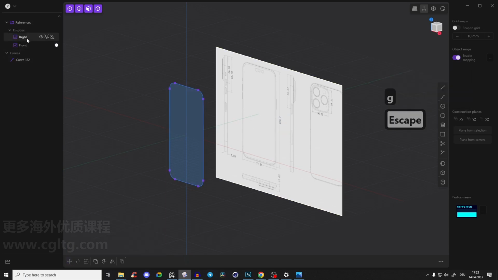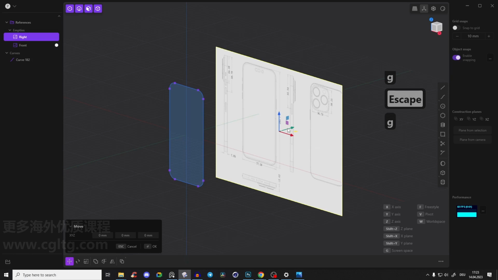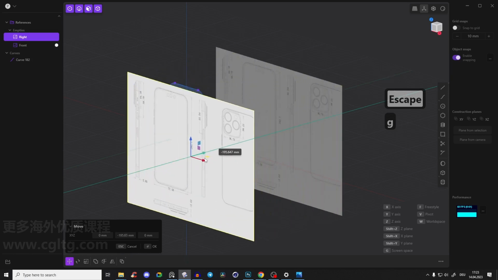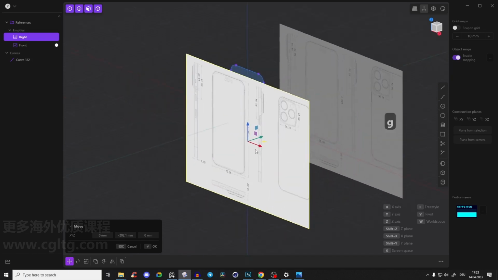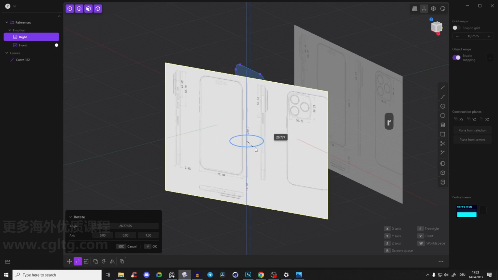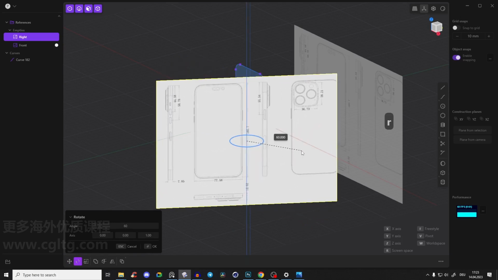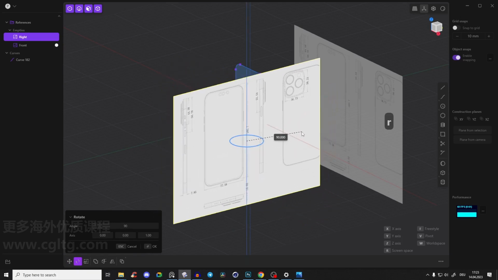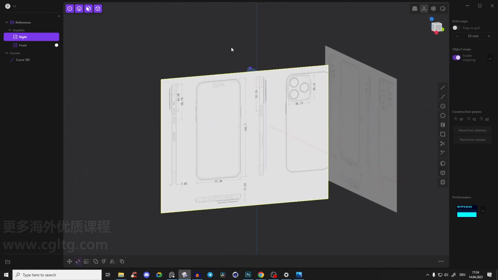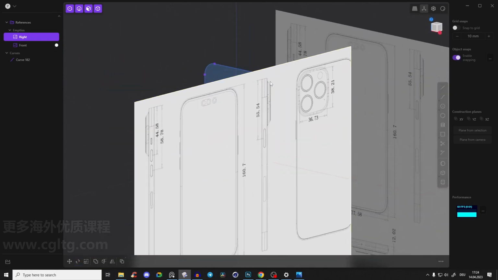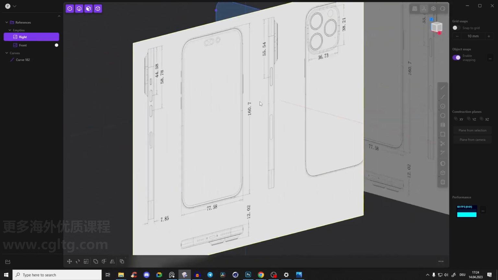Let's take the right one, press G and bring it up and just rotate it 90 degrees in that direction. So let's go here, and with Control you can snap in 5 degrees. So here 90 degrees. So now we also know this top part will be the same size as our rectangle. So let's go to the right view.